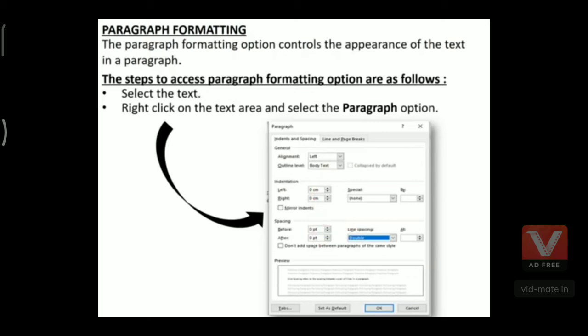The paragraph dialog box appears. By default, the Indents and Spacing tab is open. Select the required line spacing option under the spacing section. Then the last point is to click on the OK button and notice the changes.